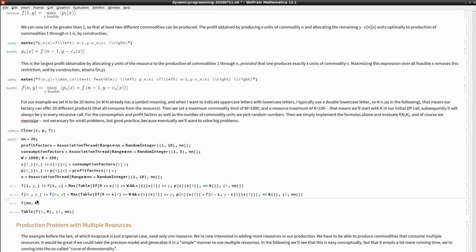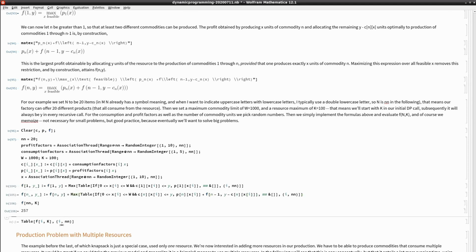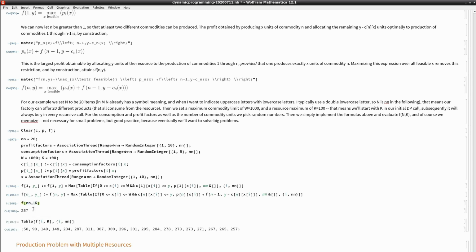Now in the general case, we want f of n, y. That's this equation here. And here as well, we maximize over all these possible solutions that we have, and we get them by going over all the x that are feasible. So that means i goes from 1 to n, subject to the restrictions. And again, x of i has to be between 0 and the maximum production restriction, and the consumption has to be less than y. That was our resource restriction. And then it is pn of x of i plus the f expression here. This is really this formula, no different from this formula, plus f of n minus 1, y minus cn of x. So we have this expression here. And when we have defined this, then in pretty much 0 time we can compute f of capital N and capital K. We get 257.